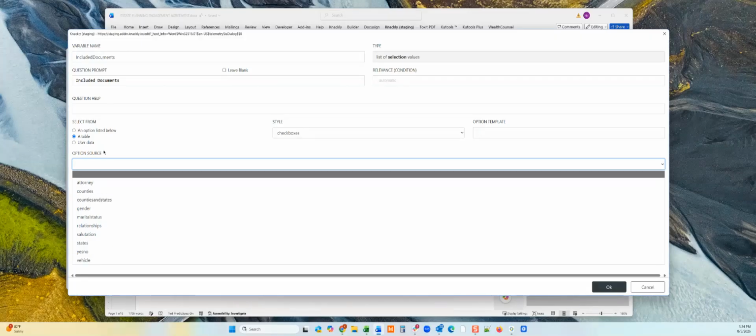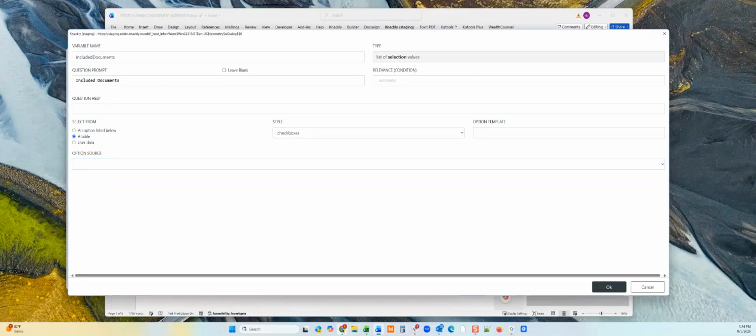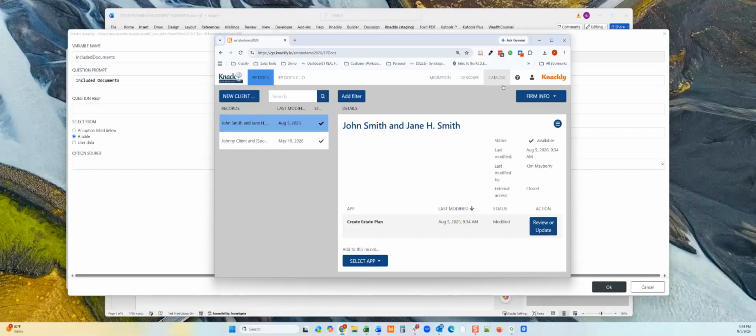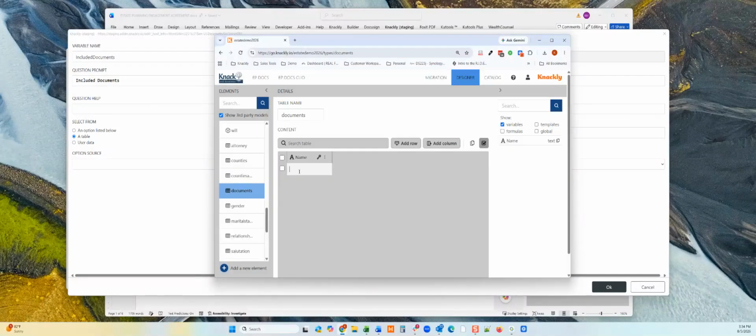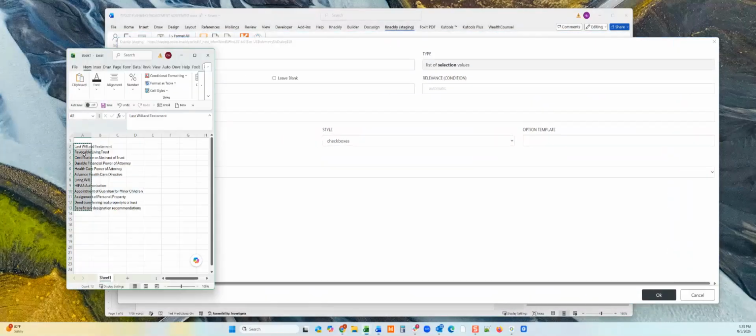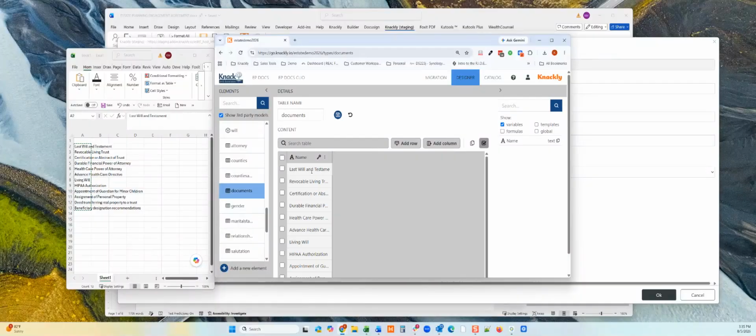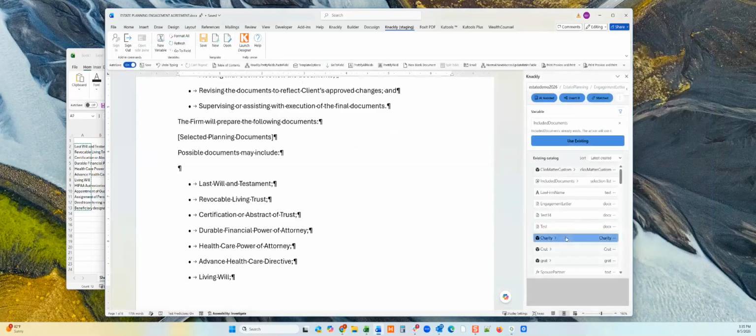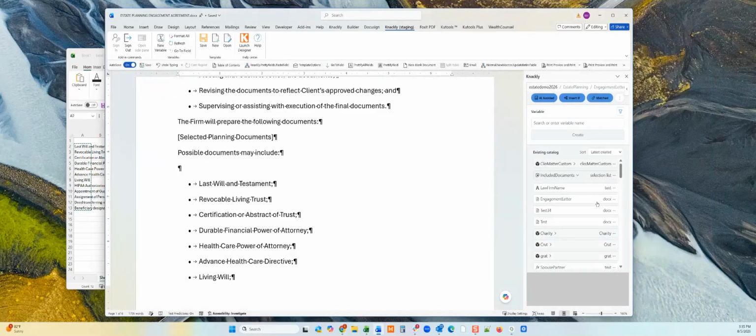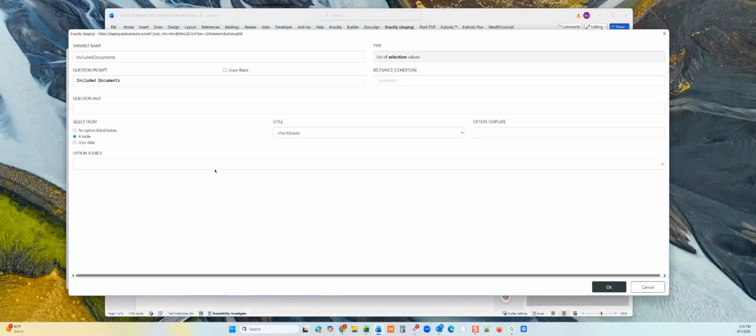And since I don't have the table here yet, I'm just going to go ahead and open my workspace. I'm just going to create a new table, documents, and from Excel, I'm going to copy it, paste it in, so you can paste right there. Also click save. It's not going to show up just yet because there's a refresh, so I'm going to go ahead and click OK. And I got my included documents, so I can now go through and edit the variable.